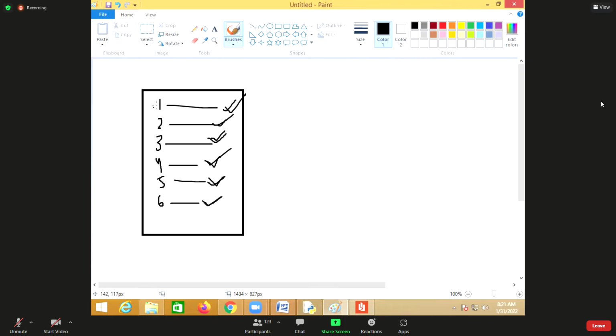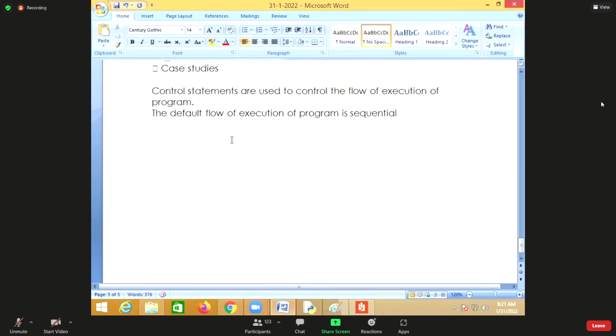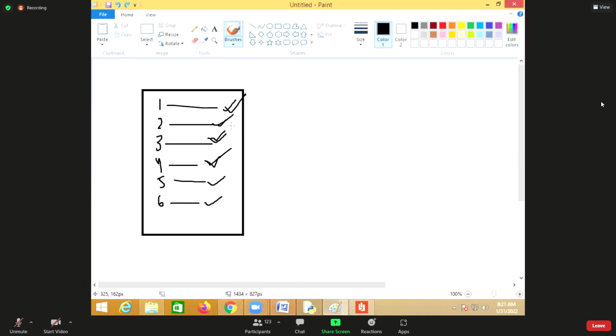So what is the default flow of execution of a program? Sequential. The default flow is sequential order. For example, suppose I want to write a program.